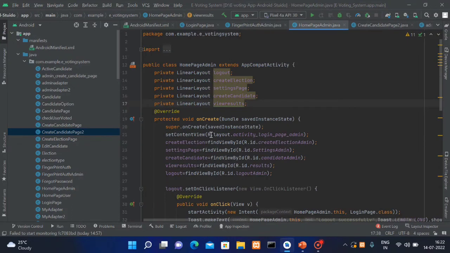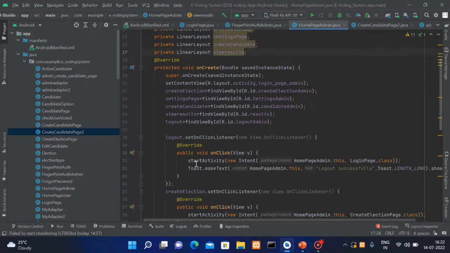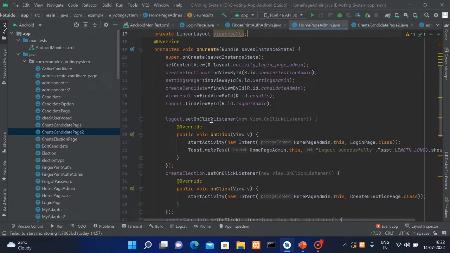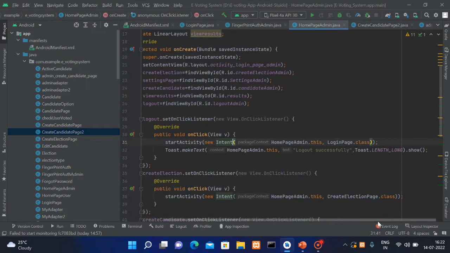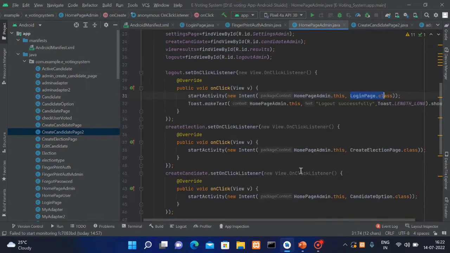In homepage admin, we are having create election, settings page, and create candidate, view results, and logout page. So on clicking these options, we need to intend to the next pages. So we are using this intent function to progress to the next pages. When we are using this intent function, we need to provide the page which it is going to. So when we press on this function, it will go to the login page. Similarly, create election is leading to the create election page. Likewise, create candidate is leading to the create candidate class.